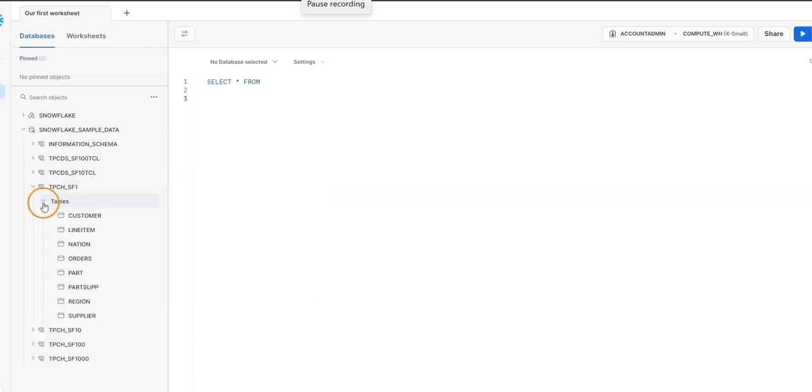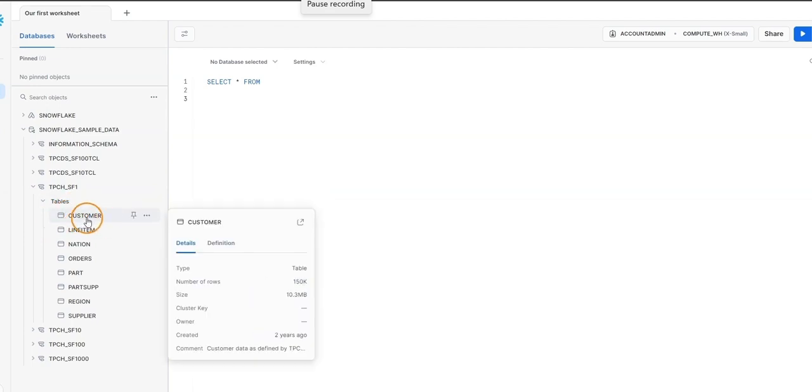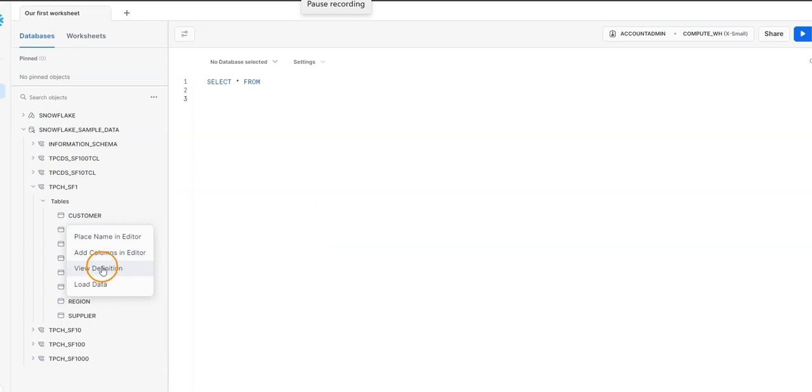In our case, we see there are tables, so we can expand it. And now we could see this is the table customer. So maybe we want to have a look at this customer table. So what we can do is we can click on these three dots. And in here, we could say that we want to view the definition. Not so interesting for us, but we want to place the name in the editor. This just makes it easier because then we don't need to manually type out everything ourselves.